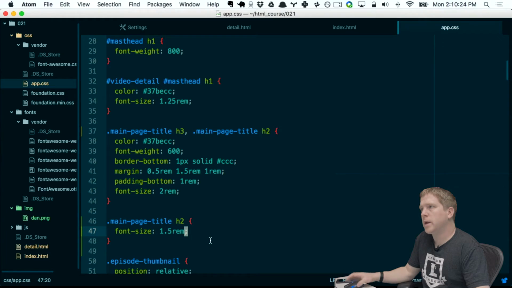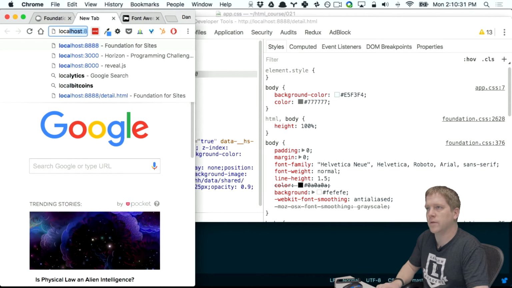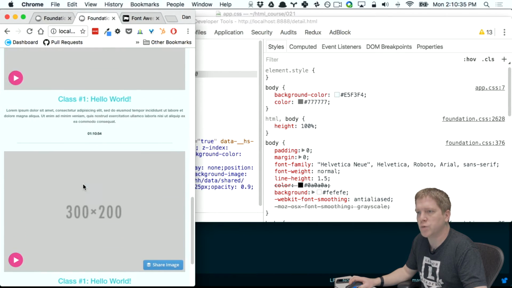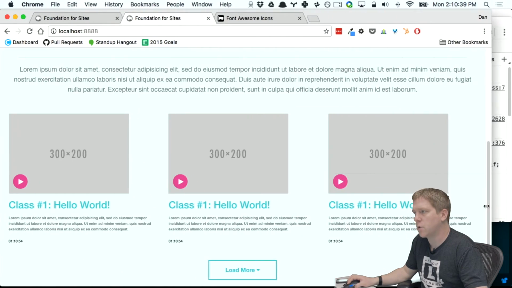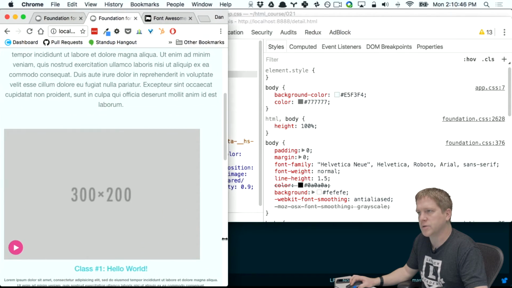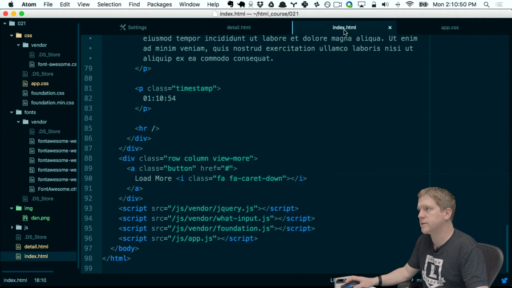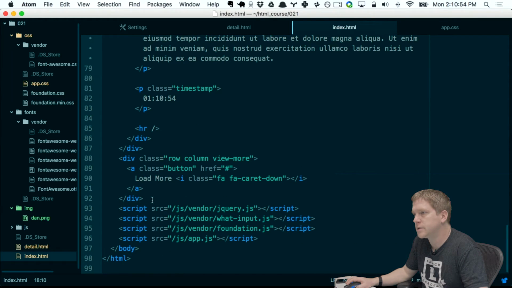Okay, so what we can do with this listing is we can actually take advantage of the work that we did on the previous page. So again, what we're trying to do here is create reusable components for the purposes of our design. So what we're going to do is we're going to use this exact same setup semantically to represent the Launchers Also Watch section. So much of the work is already done for us, and it's as simple as just copying and pasting these episodes, which is really great.